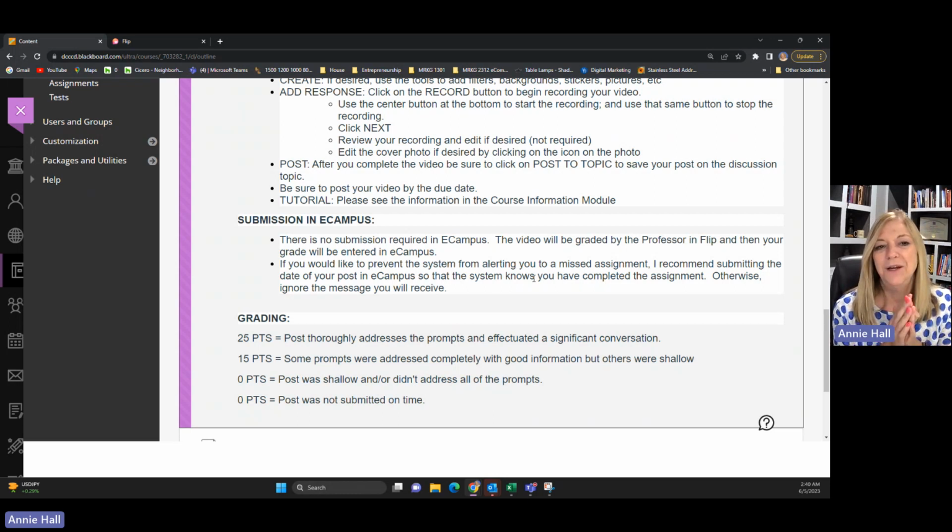So what you need to do, if you don't want that little message, is just go into eCampus and submit the date of your video, or type in I did the video, or just put something in eCampus. It'll keep you from getting that message. But from my perspective, you don't have to put anything in eCampus. It's not required. I'm going to go grade your video in Flip, and then I'll put the grade into the grade book. So that's how it's going to work for the grading piece. If you don't want the messages that you missed something, just type something in as a submission.